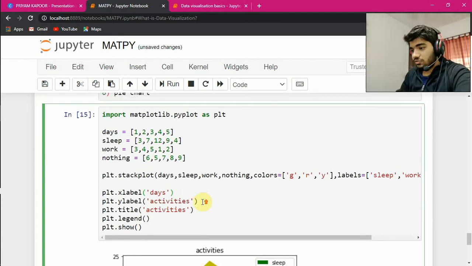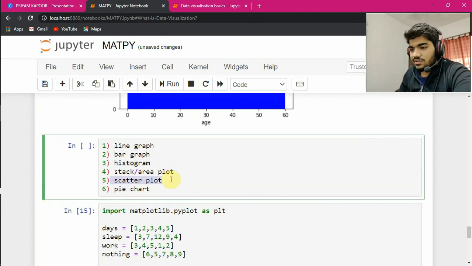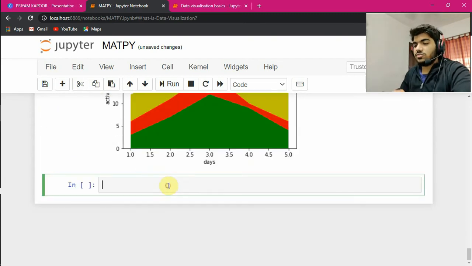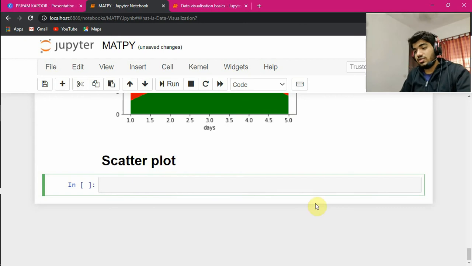I hope that you understood this because it's easy, right? So the next type of graph, the fifth type of graph, is scatter plot. So let's give the heading as scatter. This plot is very important because it is used in machine learning a lot, like while working on linear and logistic regression. This particular plot is used a lot.